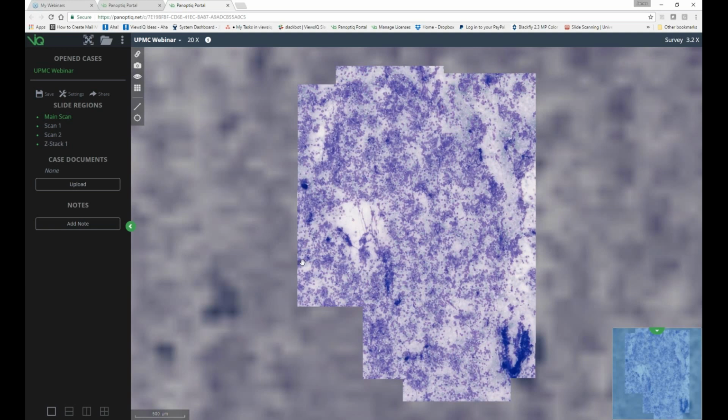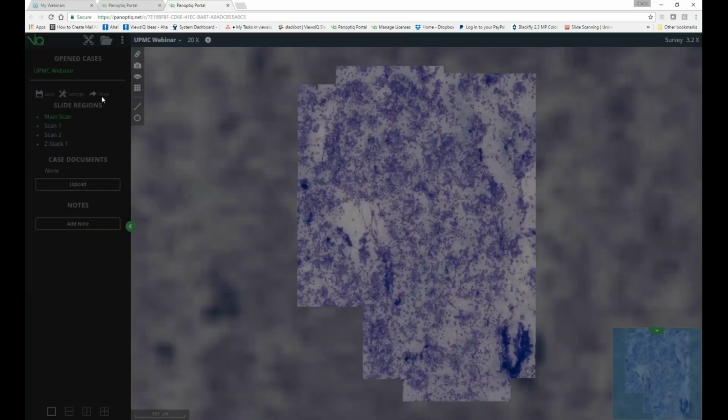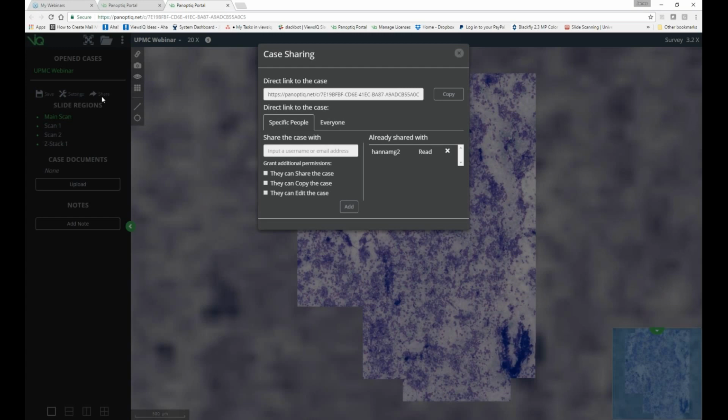Crucially for the portal, though, is the ability to share slides. If I click on the sharing button, we can see that there are two modes. The first is private sharing. This is how you would share cases with specific portal account users. In this case, the scan has been shared with Dr. Hanna. There are various permissions that can be provided as well to keep control of your scans.